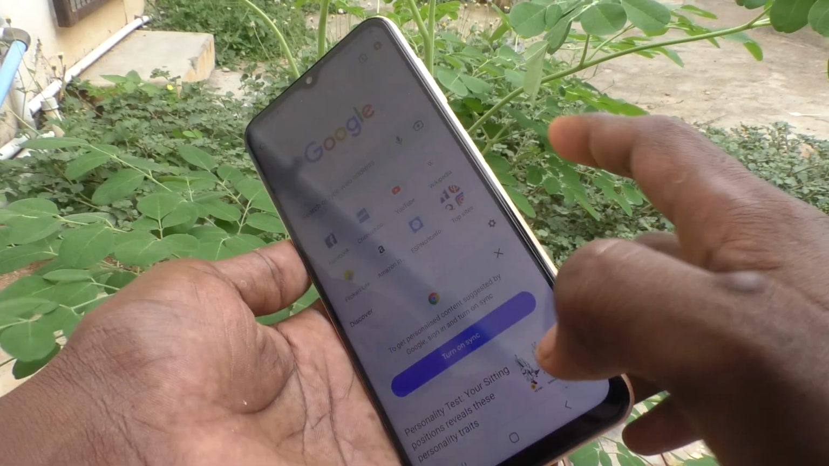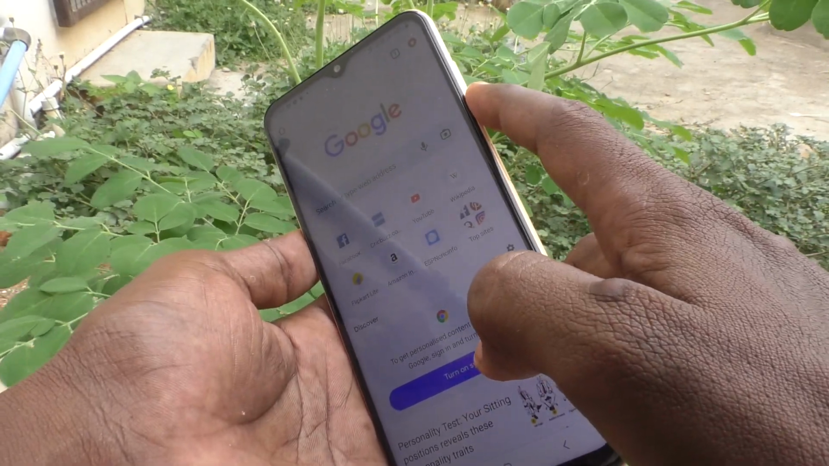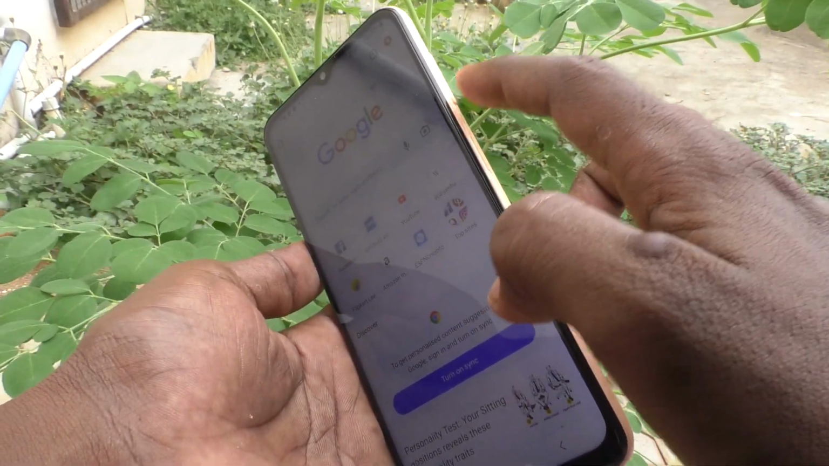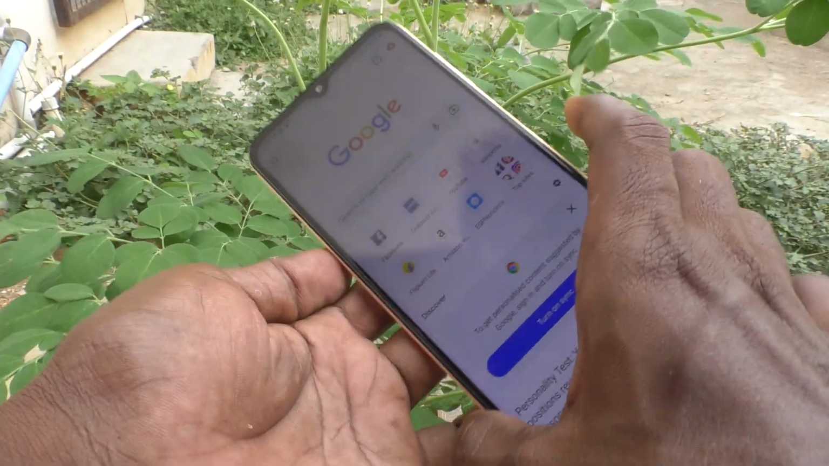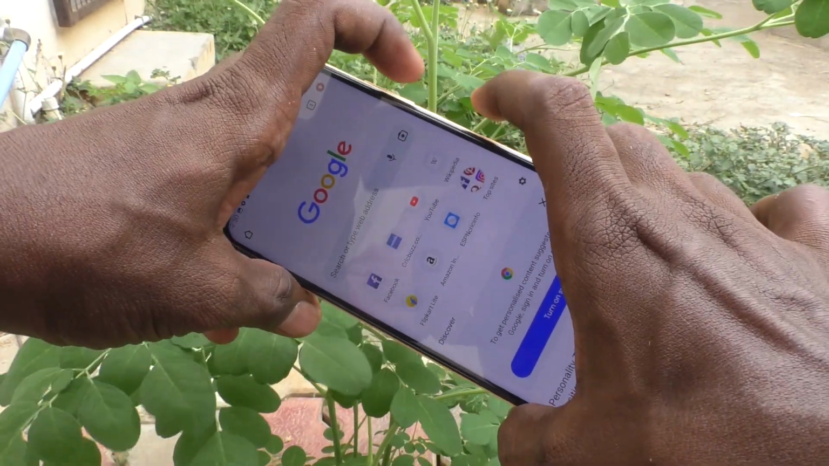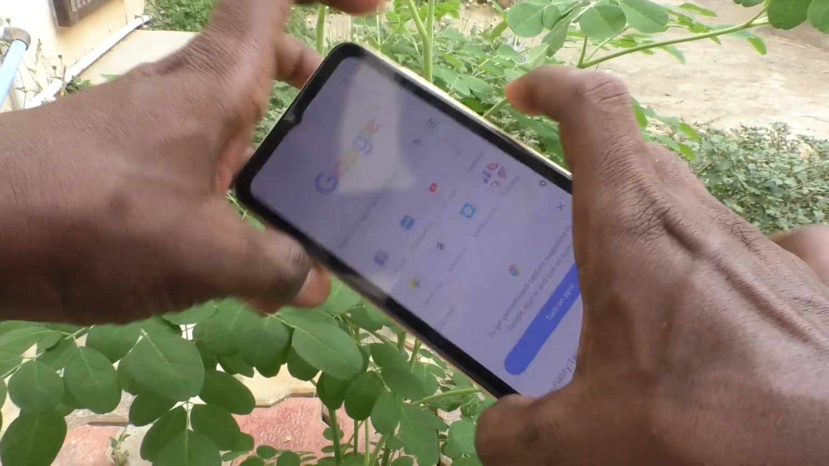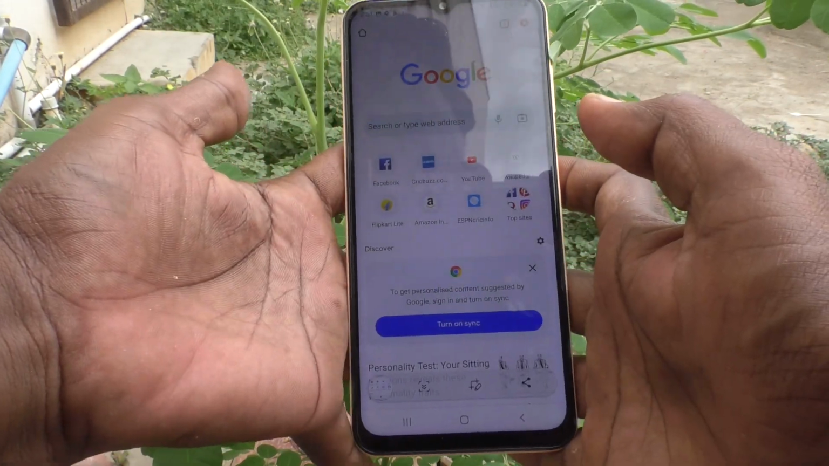My first method, use power button and volume down button together. These two buttons are available on the right side of our phone. Just press them together to take a screenshot. I show it now. Yes, screenshot is taken.